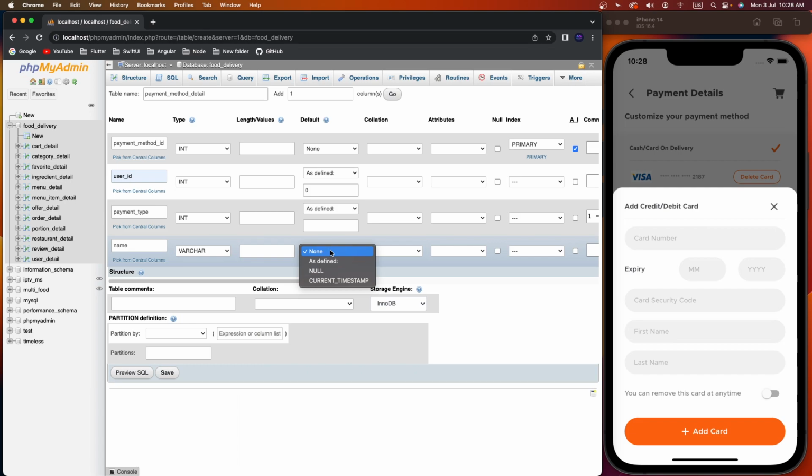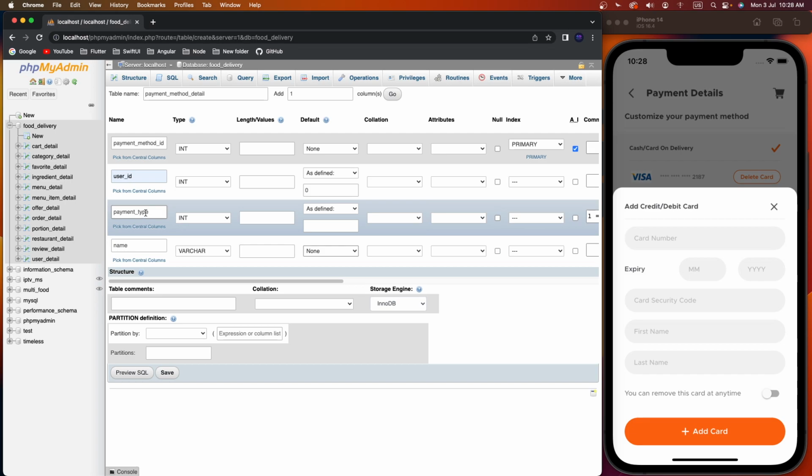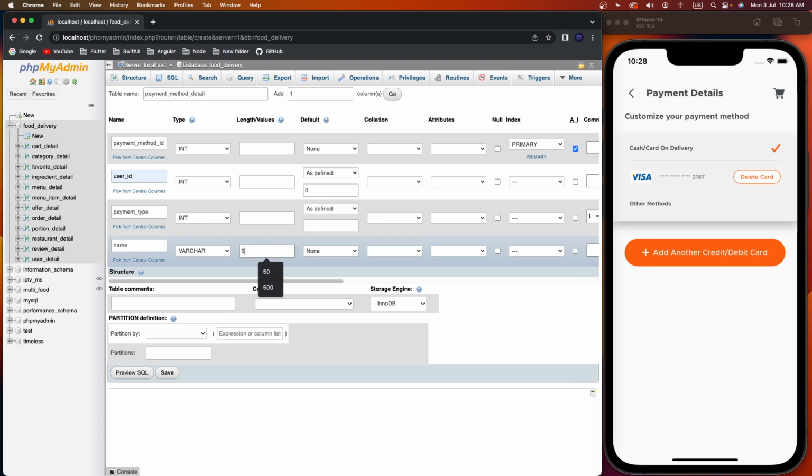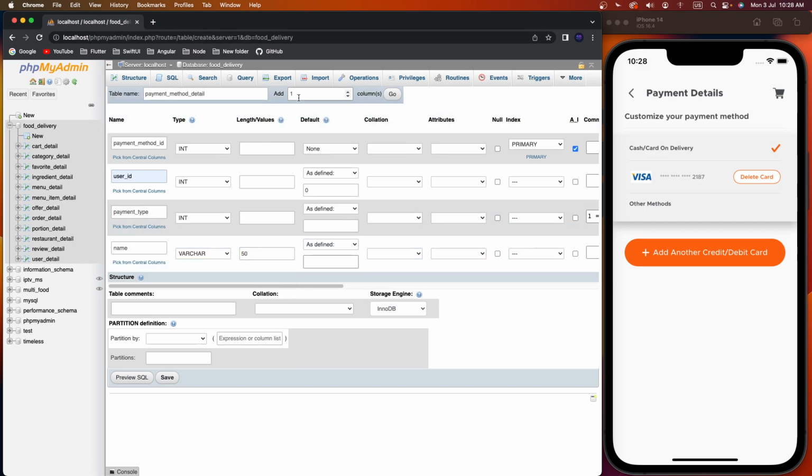No need for payment details, because we need to save only the card details. This information here, the papers, like it by default we need to set here. Set here the 50. Add more columns here. Start to 10, add here.